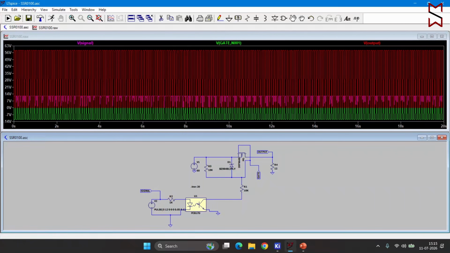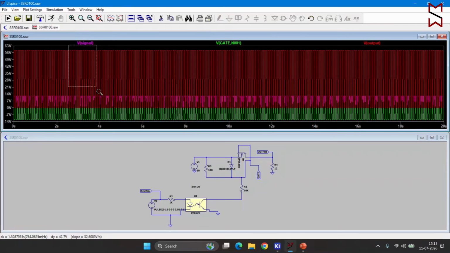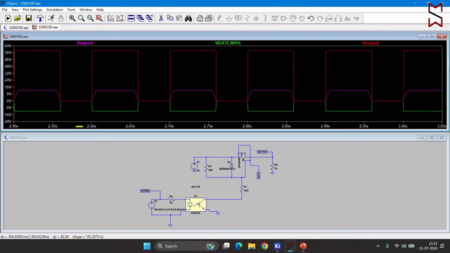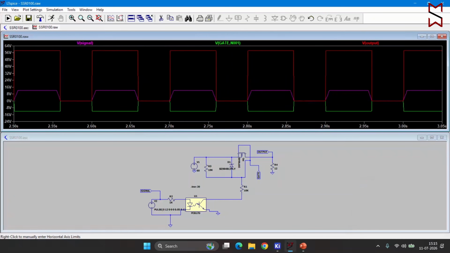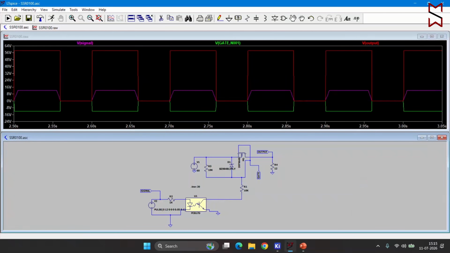So this is the signal input for the photocoupler, and then this is the input source for the power supply input to the SSR, and then this is the output. We have actually monitored the gate signal also. This pink color waveform is the signal input, whichever we are giving from the microcontroller or PLC or any trigger signal from the user end.